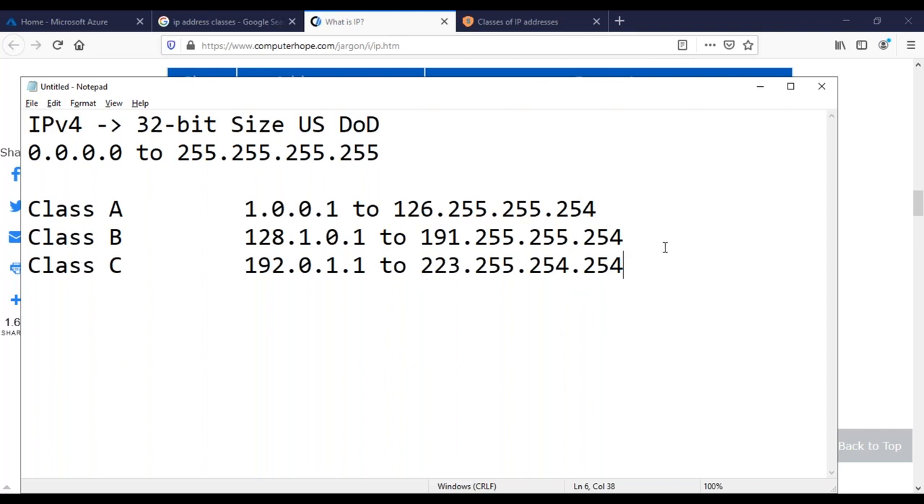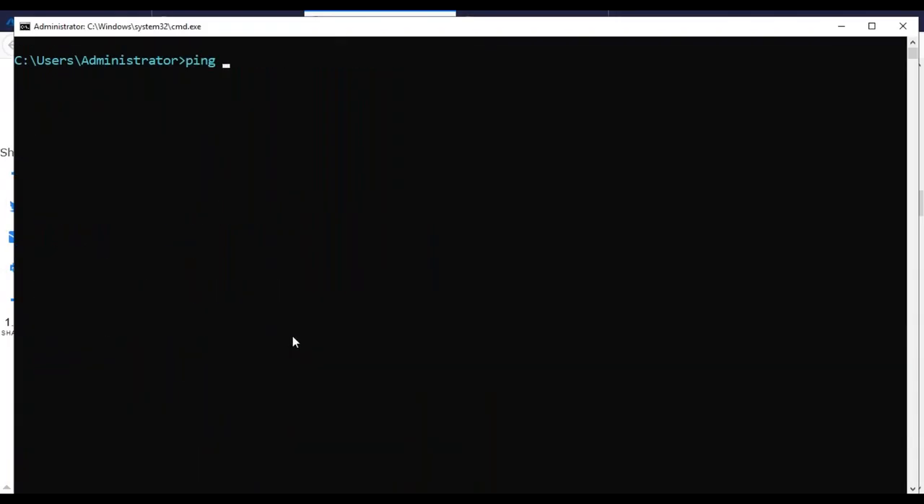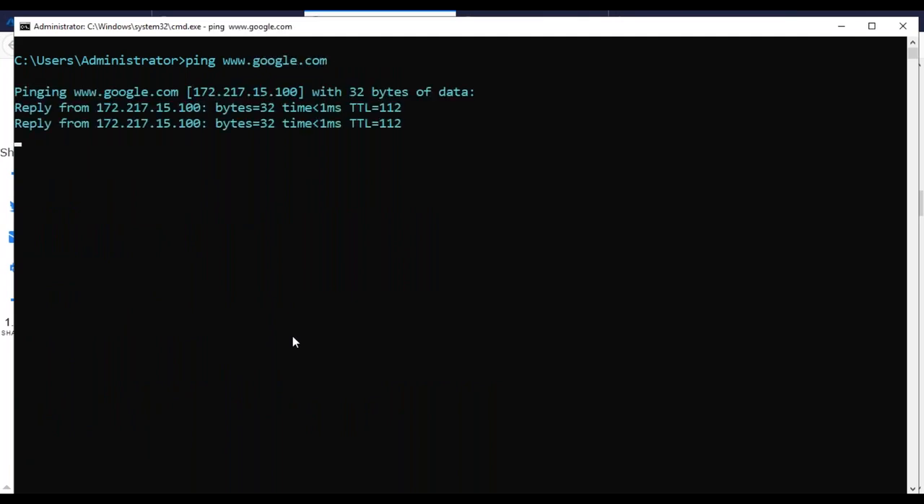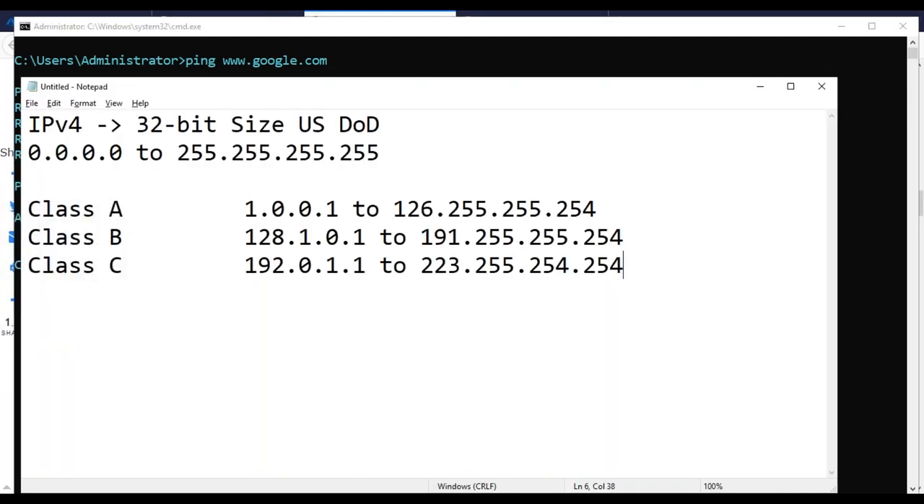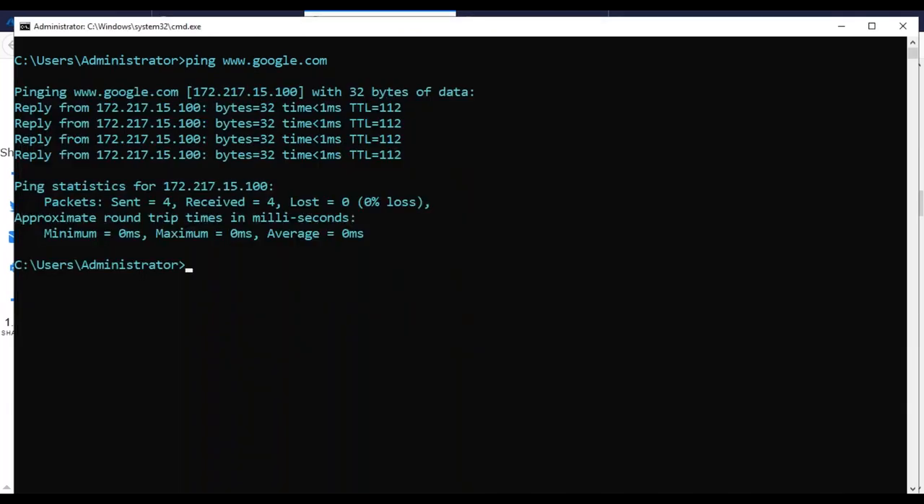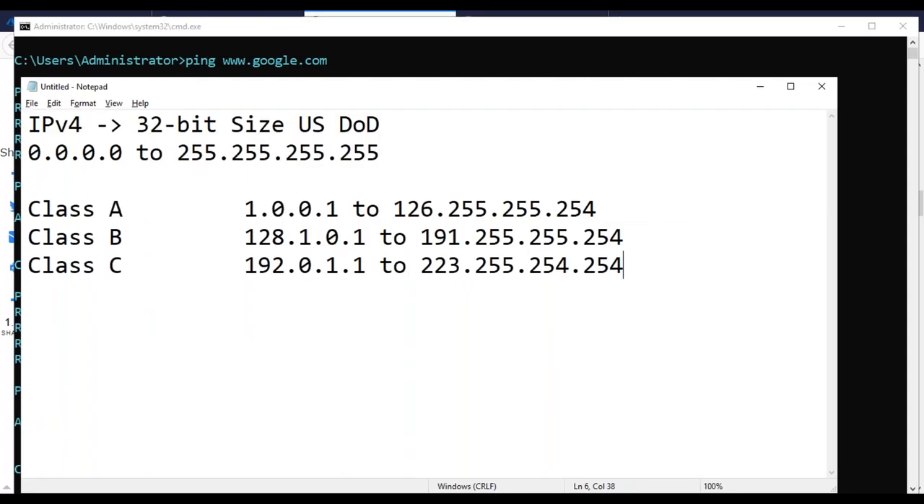So what I'm going to do is test it actually. I'm going to say ping www.google.com, and the IP address you are able to see is 172.217, which falls under class B, guys, right? Then ping www.microsoft.com, and it is showing 23.56, which falls under class A.